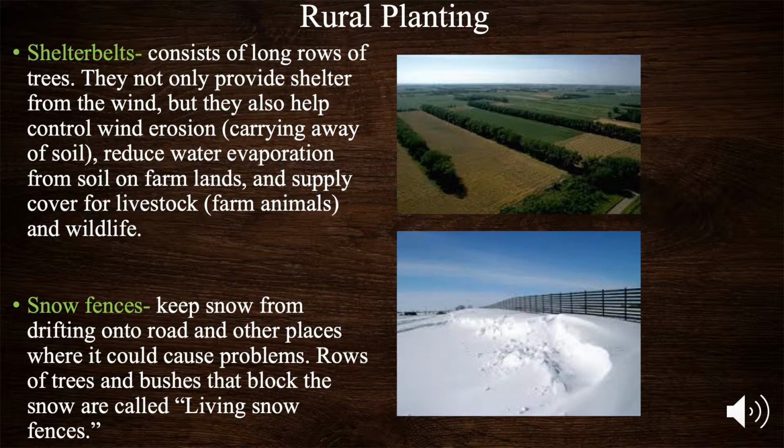Rural planting. Shelter belts consist of long rows of trees. They not only provide shelter from the wind, but they also help control wind erosion, the carrying away of soil, reduce water evaporation from soil on farmland, and supply cover for livestock, farm animals, and wildlife. Snow fences keep snow from drifting onto railroads and other places where it could cause problems. Rows of trees and bushes that block the snow are called living snow fences.